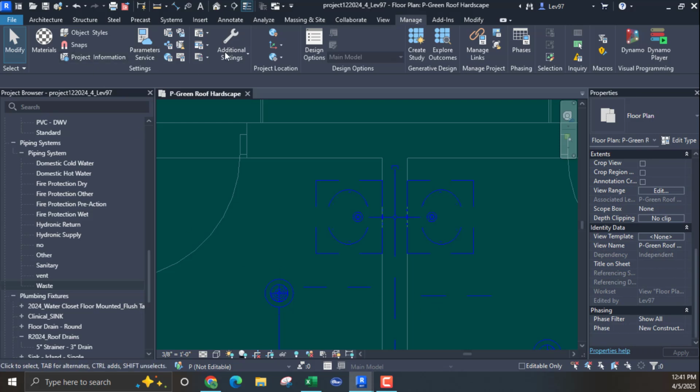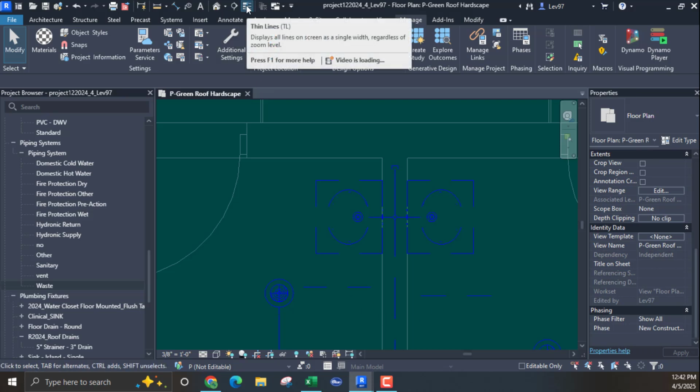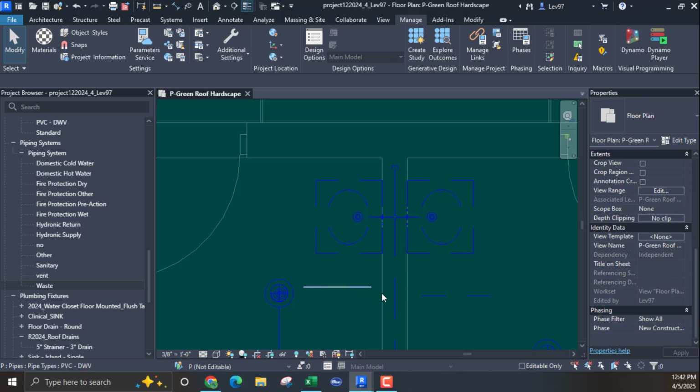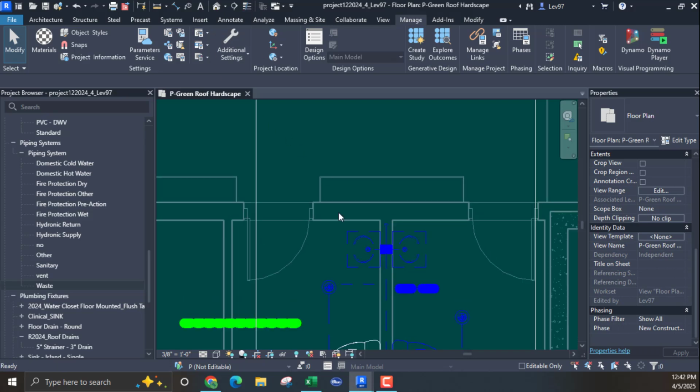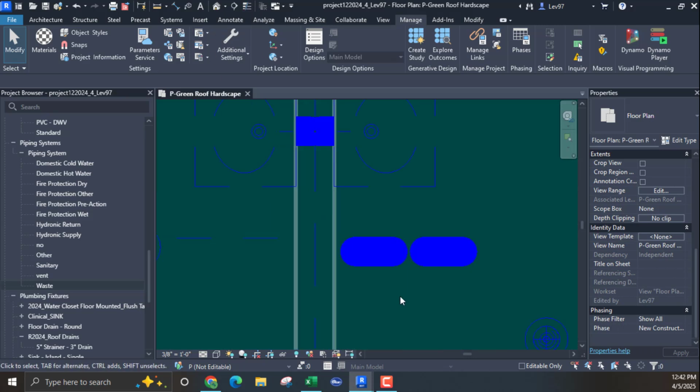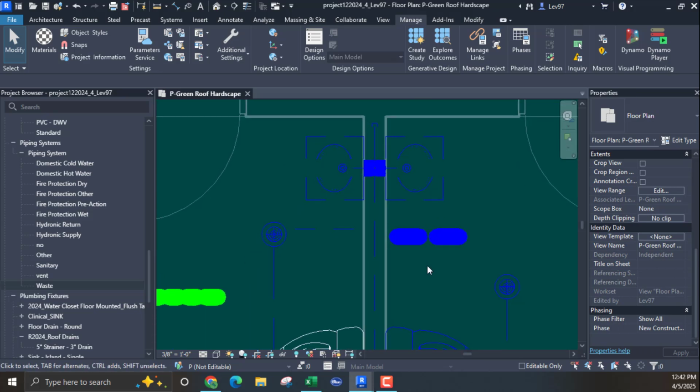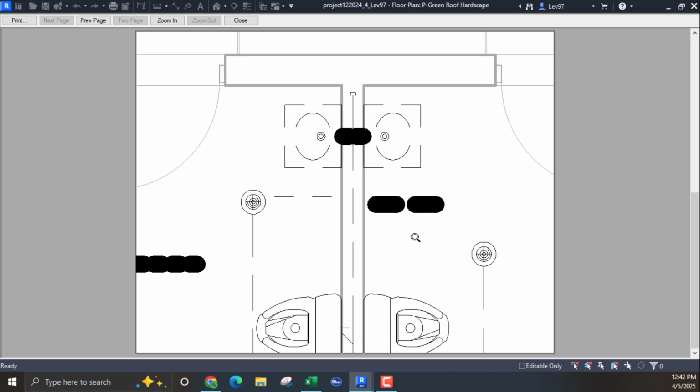So what I'm hoping is when I turn on this thin lines, that this will become thick. That's what it should become, thick, and this one is thin. But my problem is why isn't the entire system thick? So let's see what happens. Okay, what I don't understand is why this line is thick. Because when we plot it, when we print it, it's going to look like that.